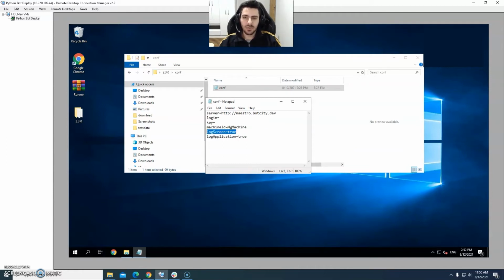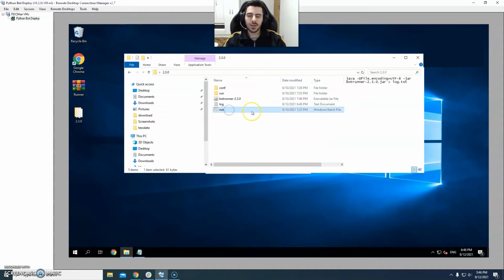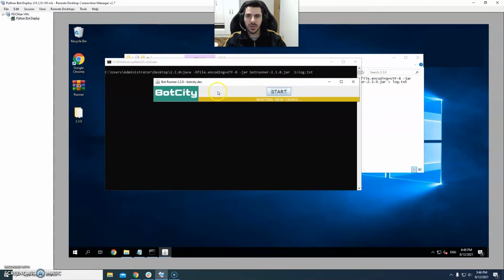Setting the log screen to true allows the runner to periodically send a print of the host machine screen to the Maestro so it can be displayed there. The log application instead allows the runner to send its own log file to be displayed in the Maestro. To activate the runner, simply execute the run.bat file and then click Start. The runner is now waiting for new tasks to be created, which can be done by a scheduled activity on the BotCity Maestro platform or manually through the BotCLI.